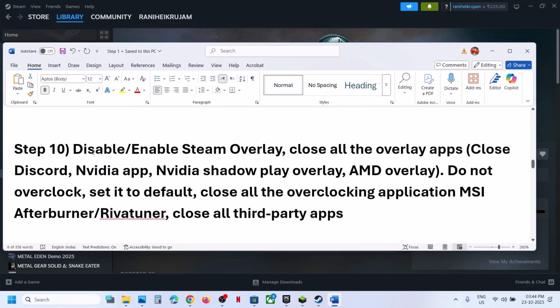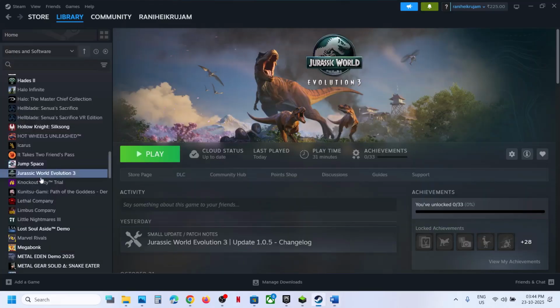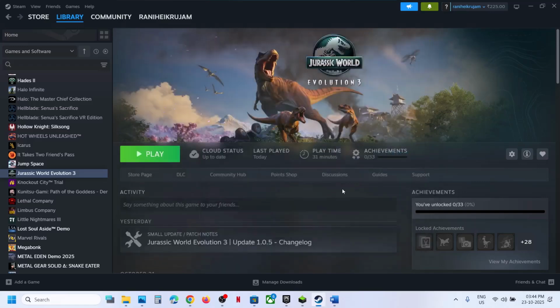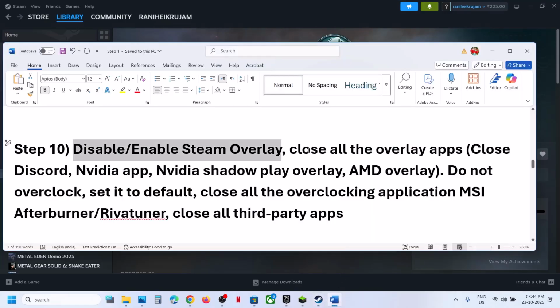Next step is to disable or enable the Steam overlay. Now for this, you can go to Steam, make a right click on the game, select properties, turn off the option which says enable the Steam overlay while in game. If this is on, turn it off and then relaunch the game and then check. If it is already off, you can turn it on and then check. So try both, and close other overlay applications.